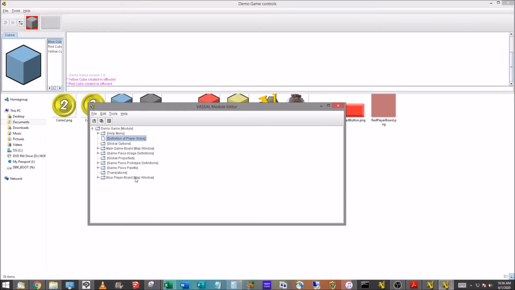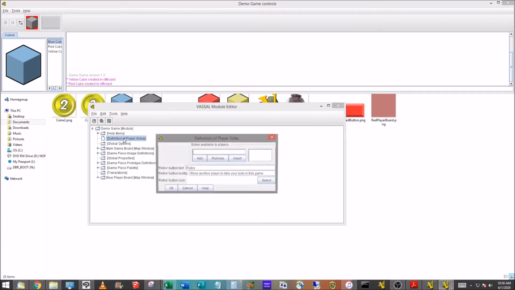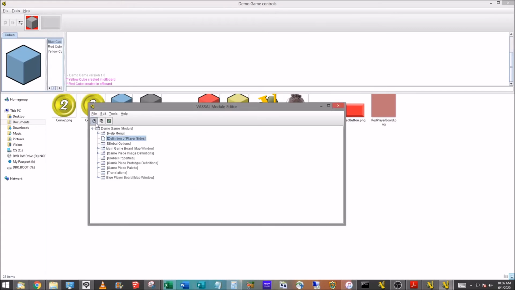In order to do that, we have to define the player sides. Right now, the blue player board can be seen by anyone. So we're going to get into creating a private window. Before we do that, we have to define the sides. So we're going to define just blue and red, two simple player colors. Now that that's done, we can go add a private window. So we're going to save that.